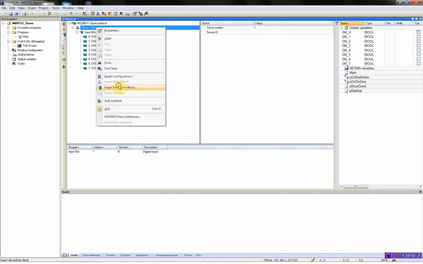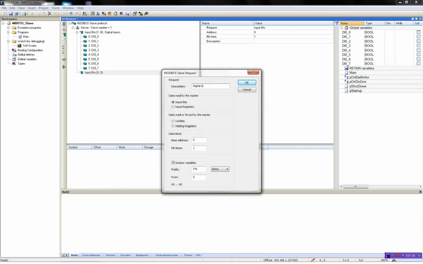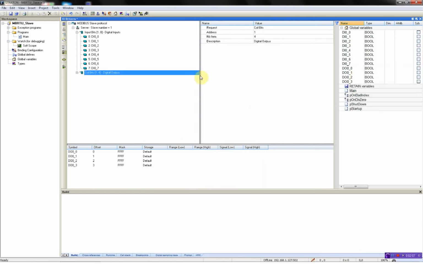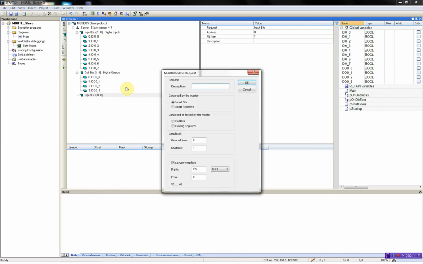Now I will add some digital outputs. This is coils 1 to 4. Digital output module 0 and start by bit 0, and again created automatically. Last thing, I'll add some analog inputs. This is input registers 1 to 4, analog input like this.